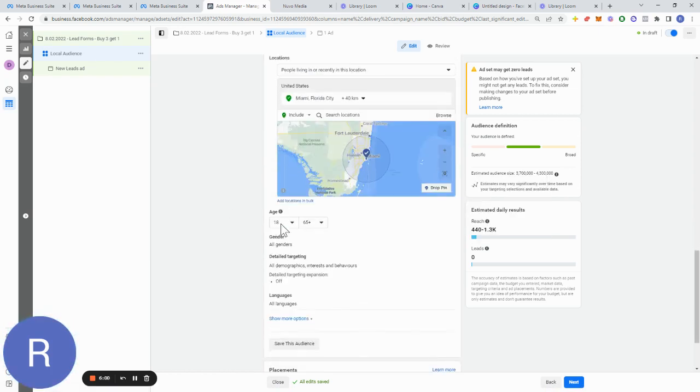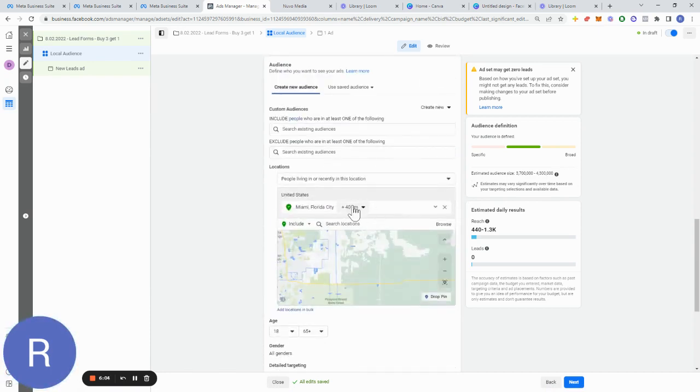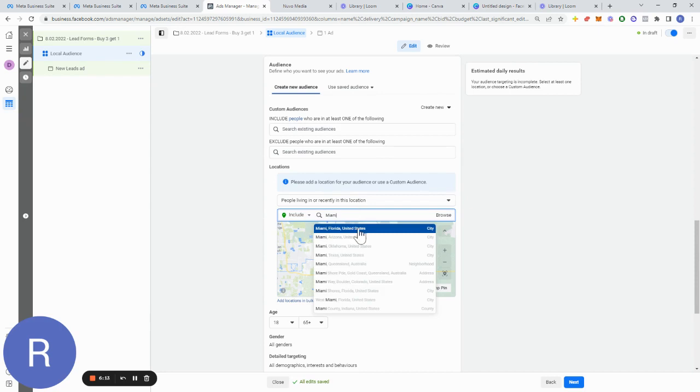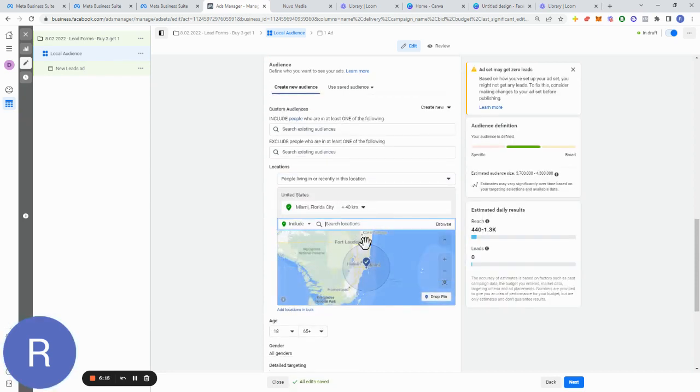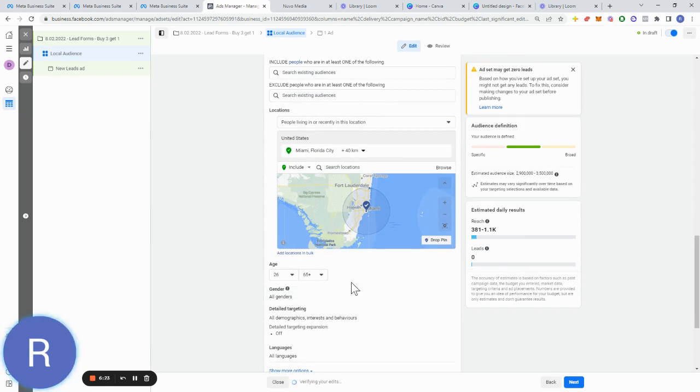Basically now I'm going to put in Miami. Oh no, is that Florida? Okay, hold on, let me do that again. Let's do Miami, Florida. Okay, this is Miami, Florida City. I'm going to do 25 kilometers, age 26 and up, all genders, it's fine. So you can see here it's 2.9 and 3.5.